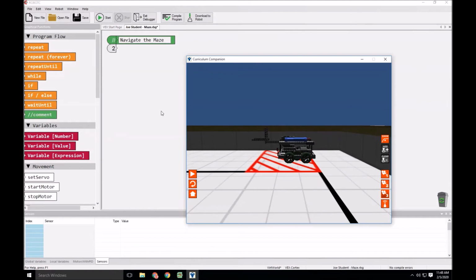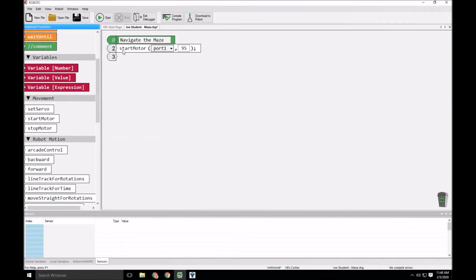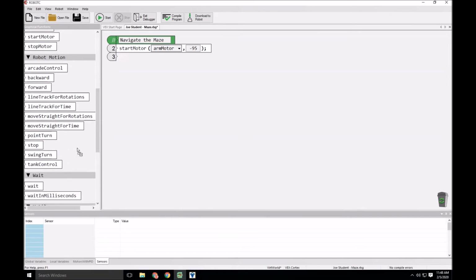Okay. So first thing we're going to do is come down to start motor because it's a motor that controls that. We're going to select the correct port, which is arm motor. And the speed is fine. However, we need to put in a negative sign so that the motor goes in the direction we want it to, so that it lifts the arm. And then we need to add a wait. I'm just going to drag up a wait. It says 1 second. I'll keep it at that.